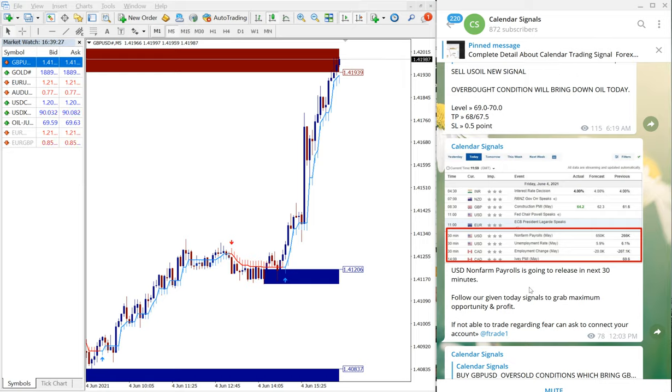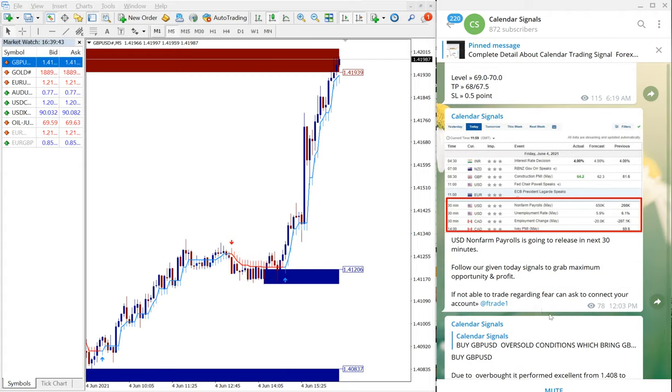About 95% accuracy you can find, and all these things are very transparent, and you'll be able to cross check and verify on your MT4 terminal what time we have given the message and how it is performing. Everything you can see it and verify it.